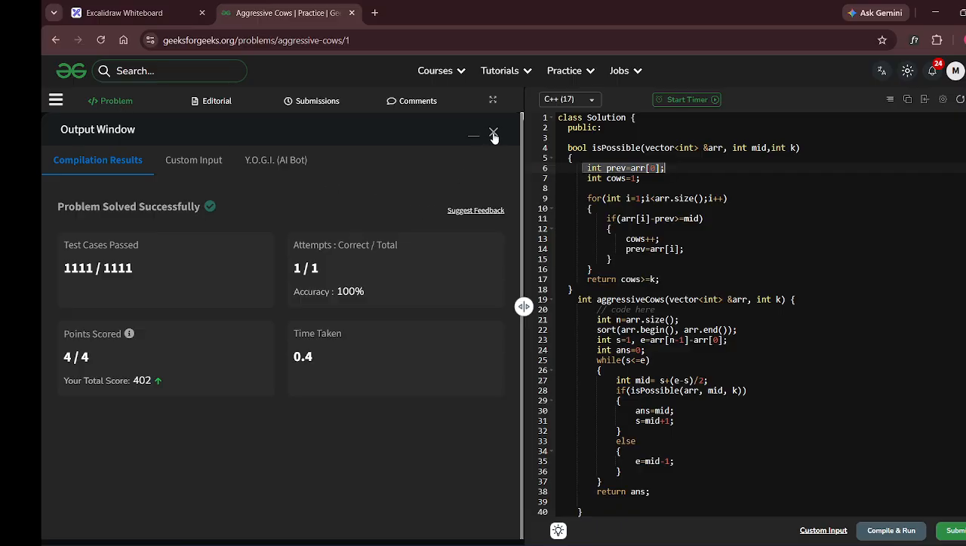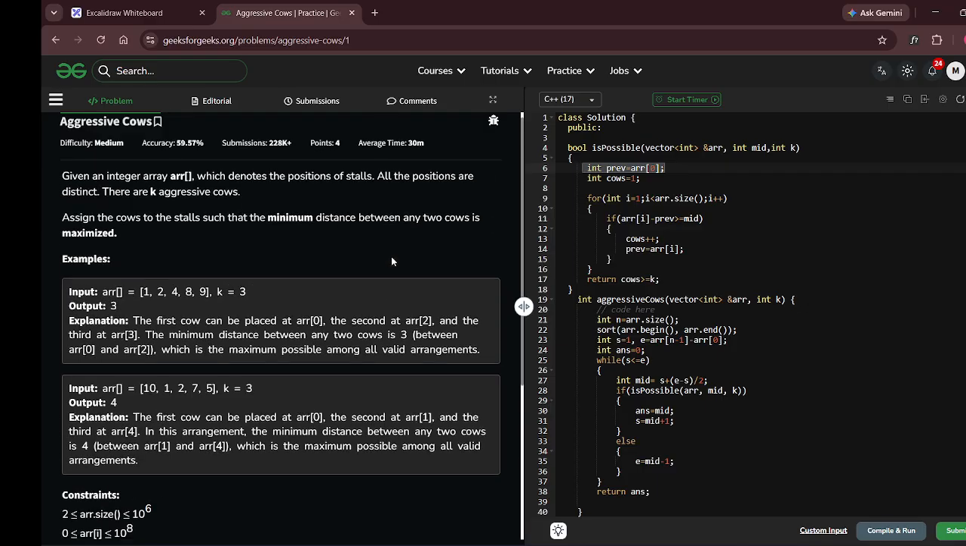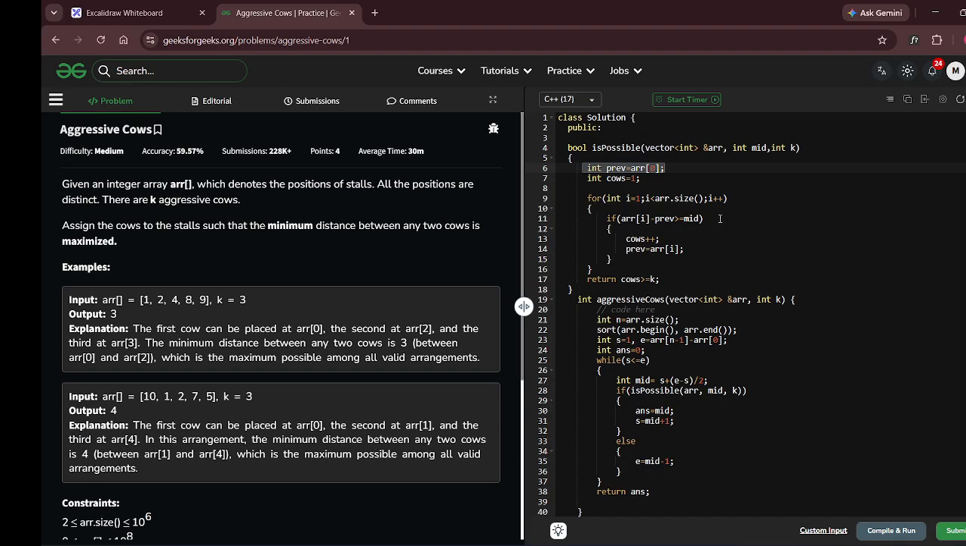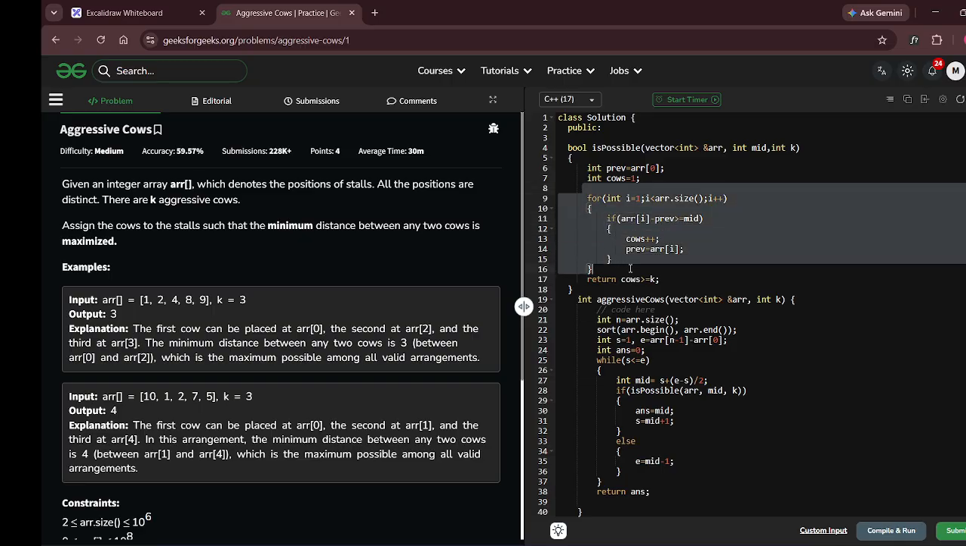And talking about the space and time complexity. Since we are using binary search, and along with that we're also using a loop which is traversing across the entire array, the time complexity is big O of n log n. And since we're not using any extra space as such, the space complexity is going to be big O of 1.